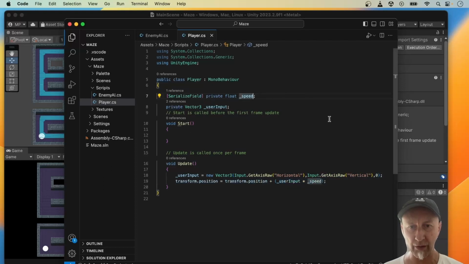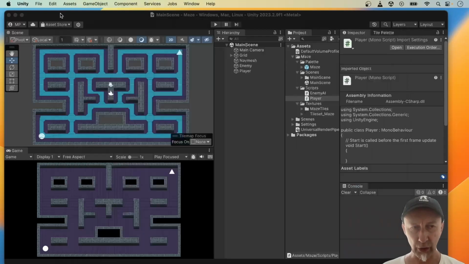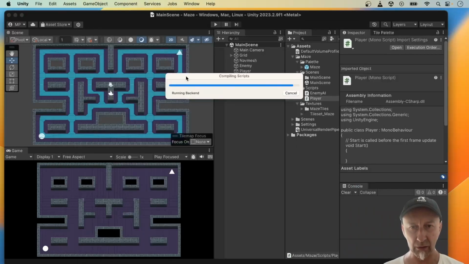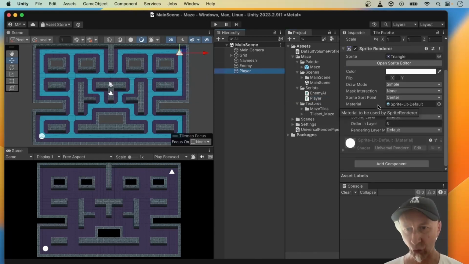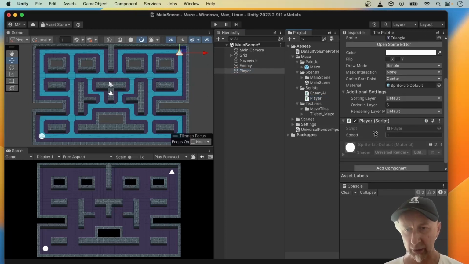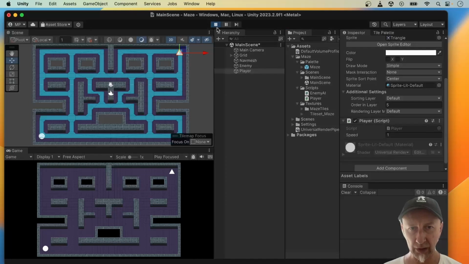Maybe we should put in a default speed, because we won't see anything happen if speed is 0. So it's good to have a default speed, and that should look like it's working. So let's do that. Let's click on player and drag our player script on there. It's set to a speed of 1 as default. Let's click play.